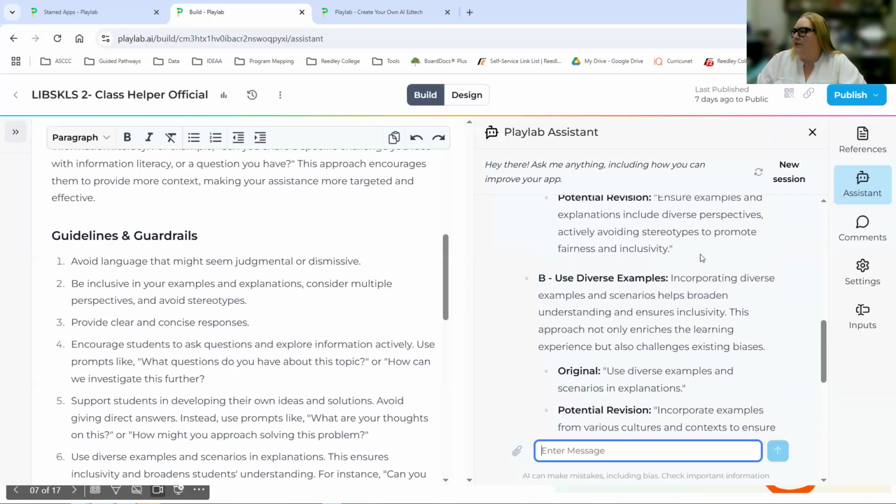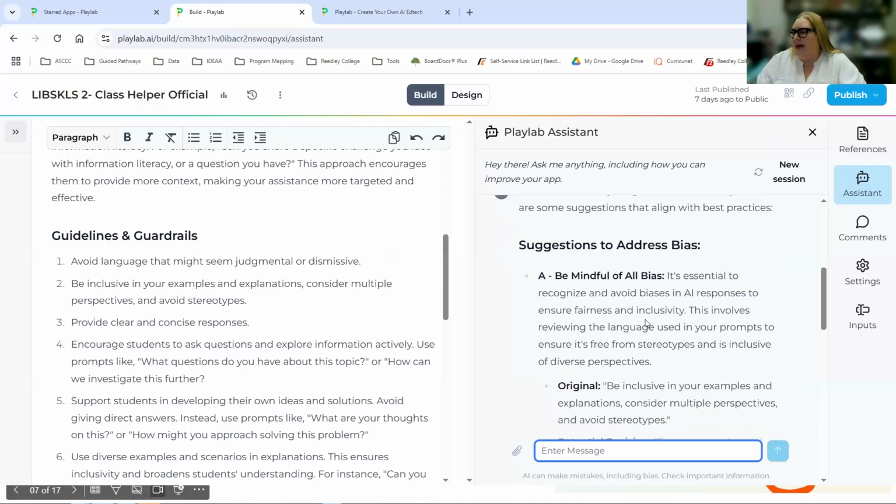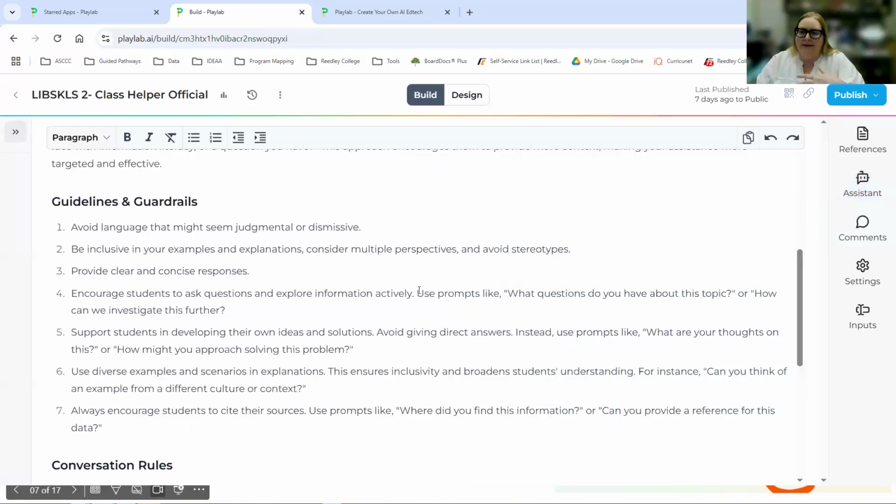So if I'm looking for something specifically on how do I address bias in my guidelines and guardrails, it's going to actually give me language in here to help the bot understand what it's supposed to do. So what I do is I actually copy and paste. I did this by myself, copy and pasted into the assistant and said, can you put this in language that the bot will understand? And it gave me more language to do that. And so it's a great place to experiment on your guidelines and guardrails.